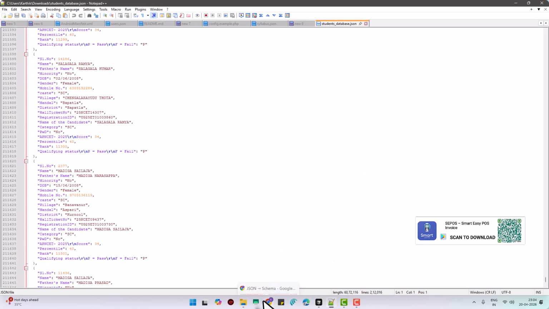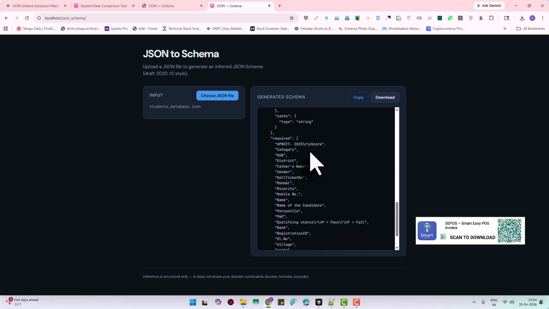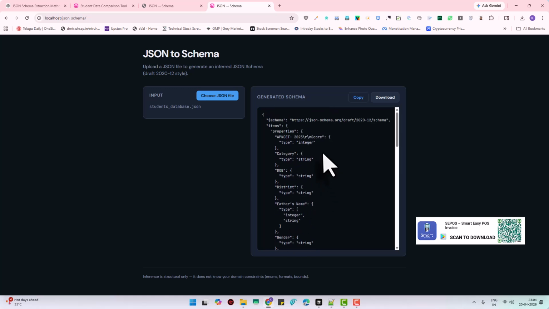But when we ask it to give the schema, it has given very few lines, because this is enough. This is how we use Cursor IDE for vibe coding and develop a simple HTML web app that extracts the JSON schema from a JSON database file. I hope this video is very useful for you in the learning of vibe coding.